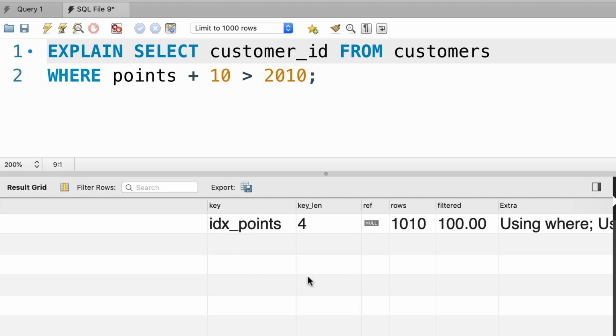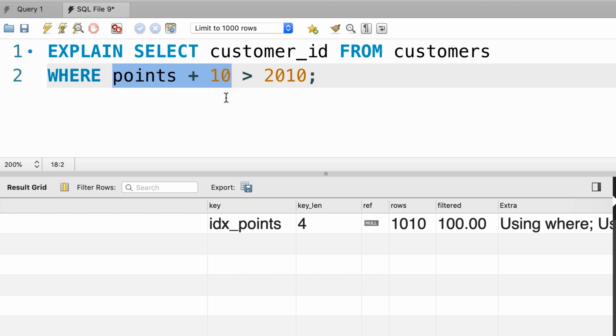So what is the reason we have a full index scan here? That's because of this expression. So whenever we use a column in an expression, MySQL is not able to utilize our index in the best possible way. So to solve this problem, I'm going to isolate this column and rewrite this expression like this, where points is greater than 2,000. So this produces the exact same result.